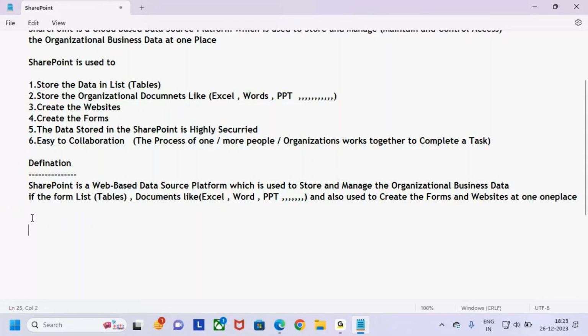We know what is meant by SharePoint, what the definition of it is, and what SharePoint can do. Now try to understand who developed SharePoint. SharePoint is developed by the Microsoft company. It is one of the products from Microsoft. It was developed in the year 2001. In 2001, Microsoft developed a software called SharePoint, which is used to store and manage the organization's business data at one place. Storing the data means storing it in the form of tables like lists and documents, and creating forms and websites.